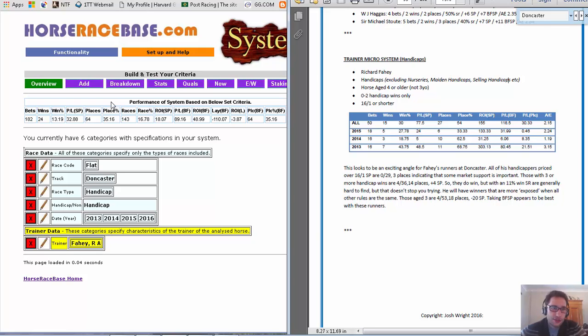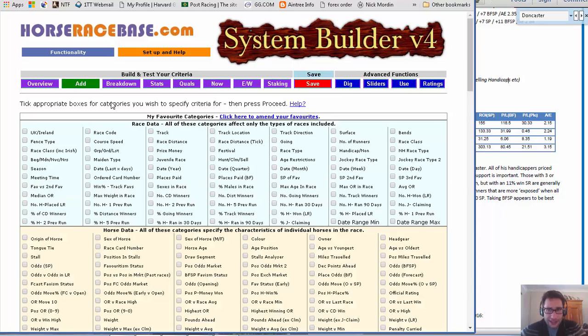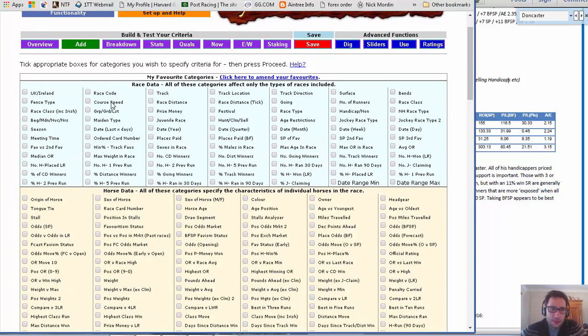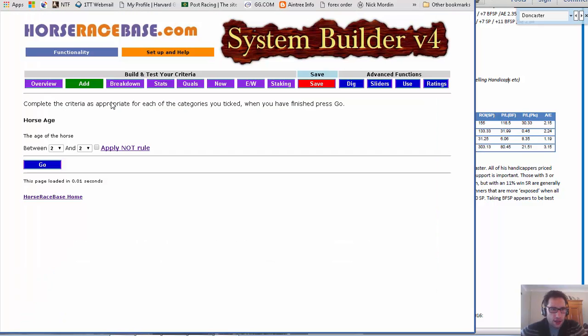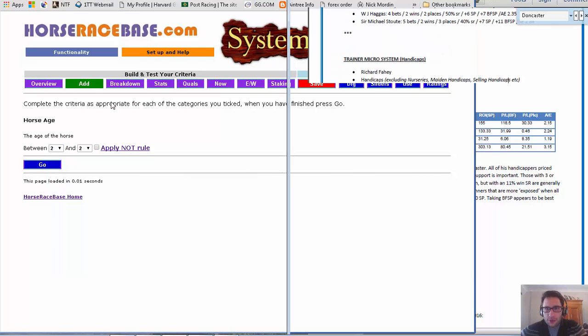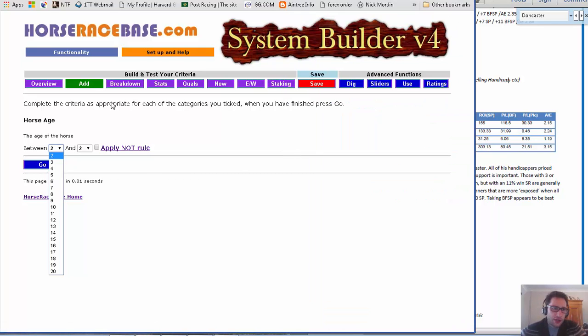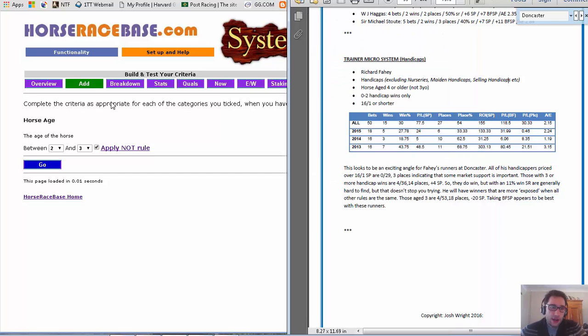So what do we want to add? Sorry, the age of the horse. So we can go to add. We're just adding in rules here, and you can obviously keep referring back to the guide. So I'm adding in horse age. It's 4 and older, so you can either go to 4 and just all the way down to 20 or whatever, or you can use the apply not rule. So if I do 2 to 3 year olds and tick that apply not rule box, that effectively brings up all those horses that are age 4 and older, which is what we want.